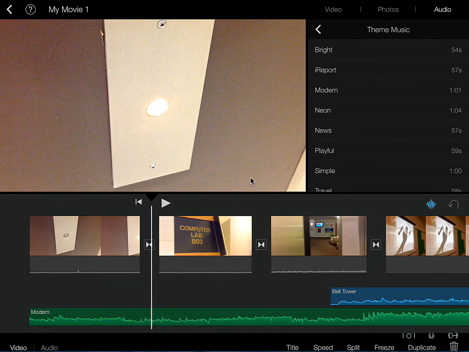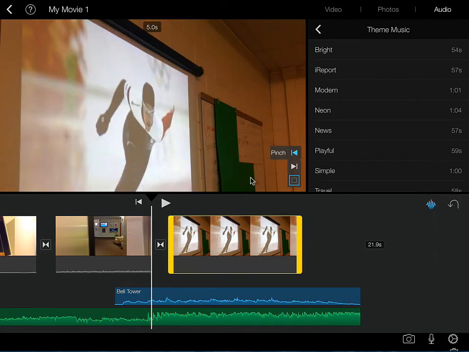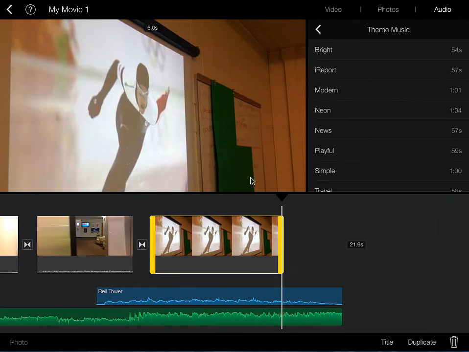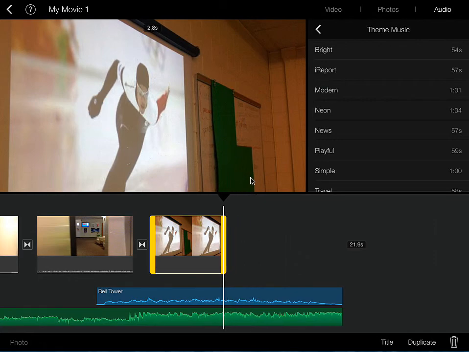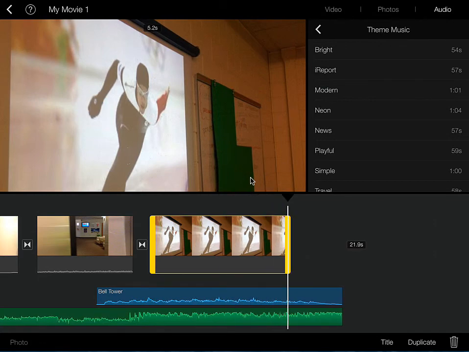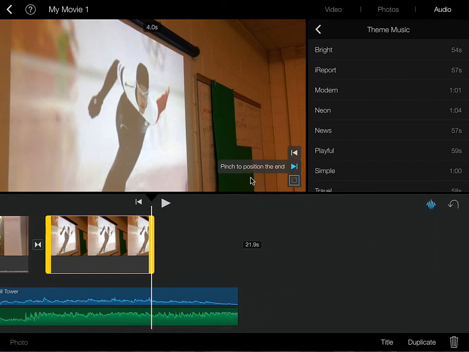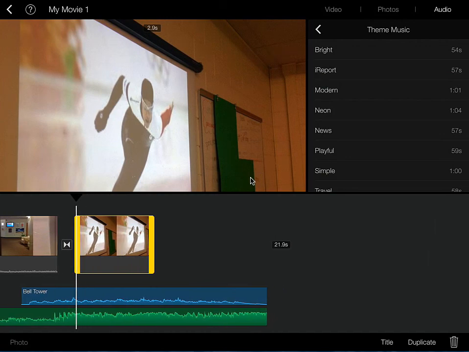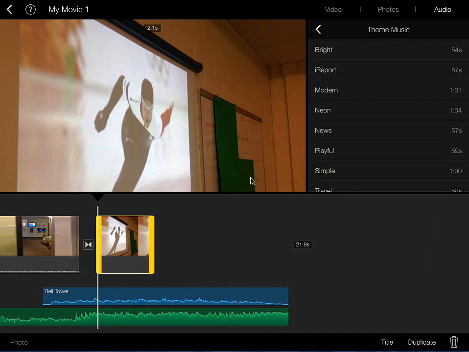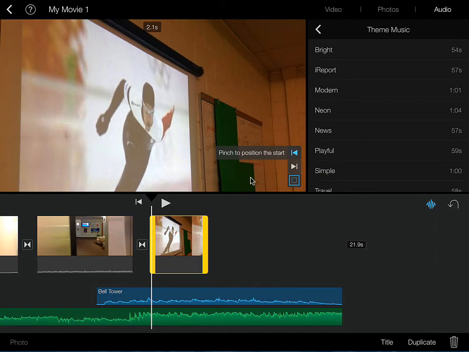The same thing would apply to photos. Here's a picture. Again, I can just press and hold the end of that photo, and really this is all about shortening the duration of that photo. But I can also do the same thing by selecting and dragging the starting point of that photo as well.